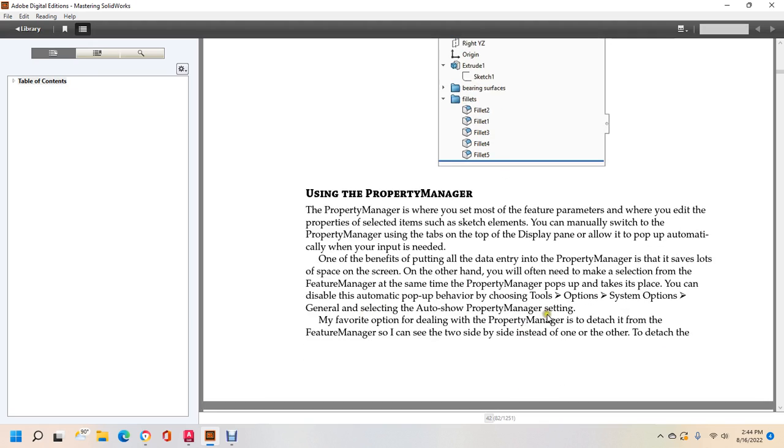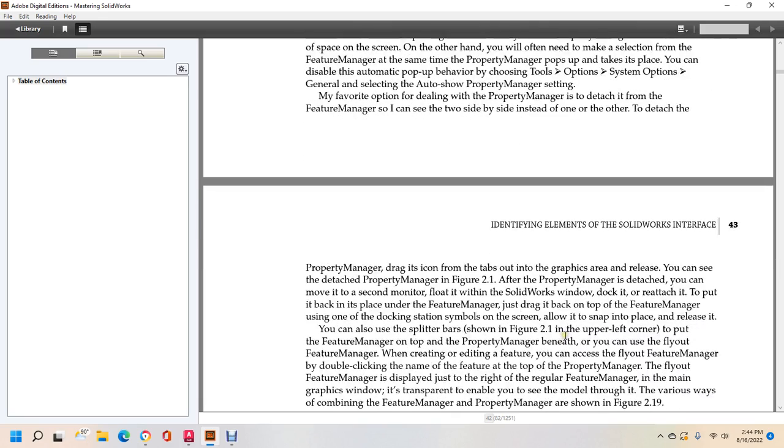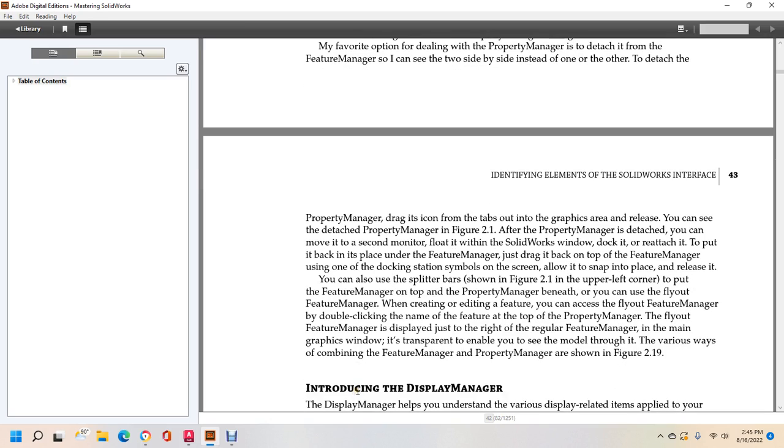My favorite option for dealing with the Property Manager is to detach it from the Feature Manager, so I can use the two sides instead of one on the other. To detach the Property Manager, drag the icon with the tabs out into the graphic area. You can see the detached Property Manager in Figure 2-1. With the Property Manager detached, you can move it to a second monitor, float it within SolidWorks, and then dock or reattach it to put it back in the place of the Feature Manager by dragging it on top of the Feature Manager. Use the docking station symbols on the screen to snap it into place and release it. You can use the splitting bar shown in Figure 2-1 over the upper left-hand corner to put the Feature Manager on top of the Property Manager beneath.